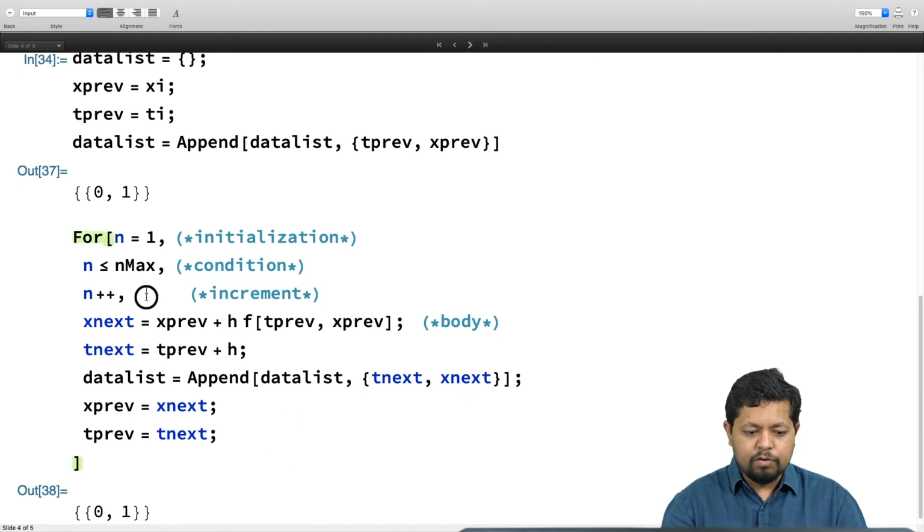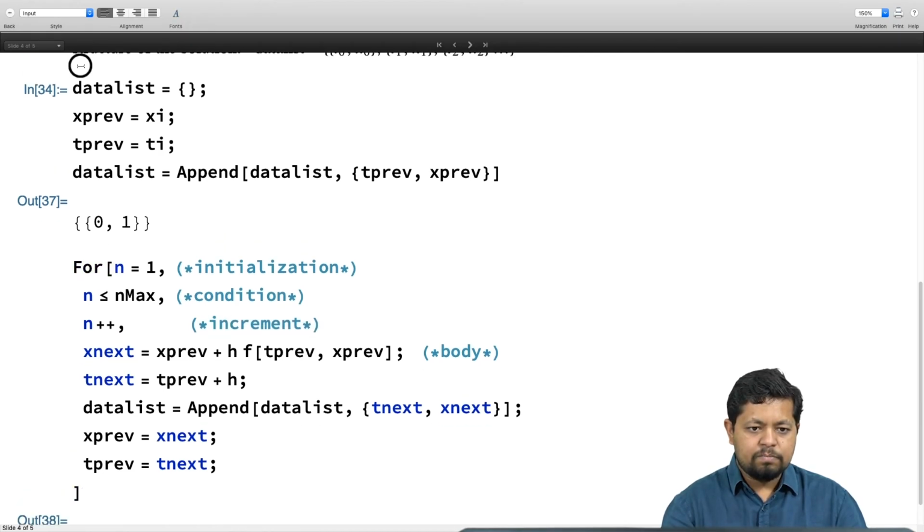So let's just quickly review what we have done and cross check if we have not missed anything. So to start from here, we initialized data list as empty. We started out initializing x previous and t previous as xi and ti, the initial points to start with. Then we appended to the data list the t previous and x previous values.